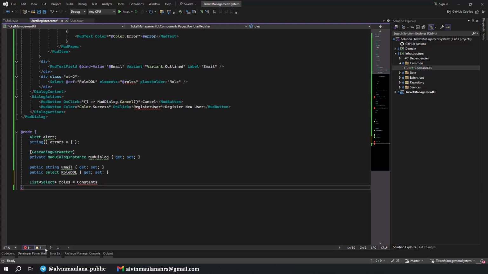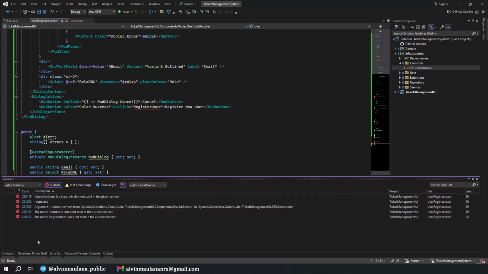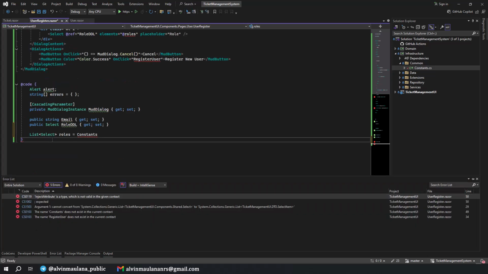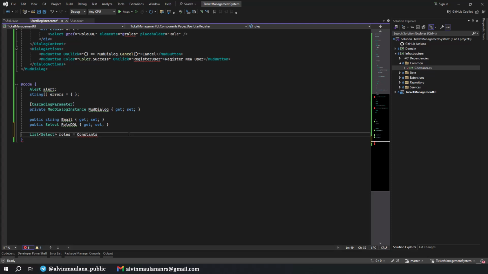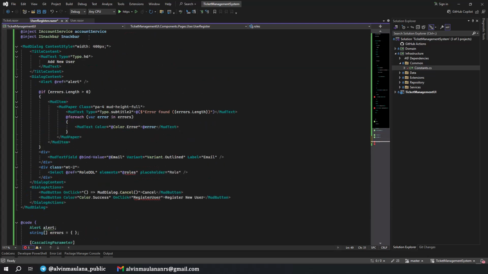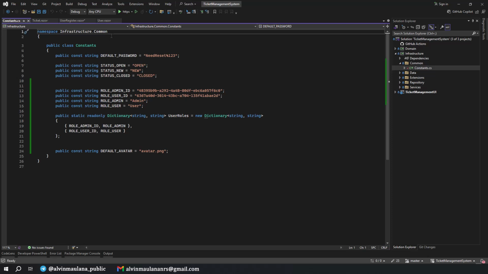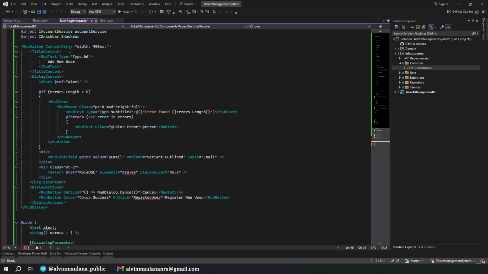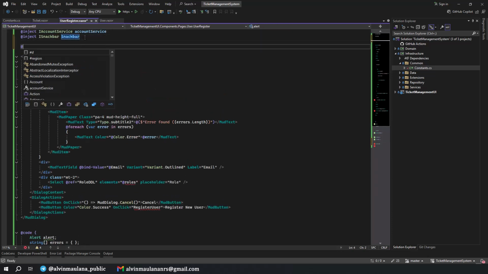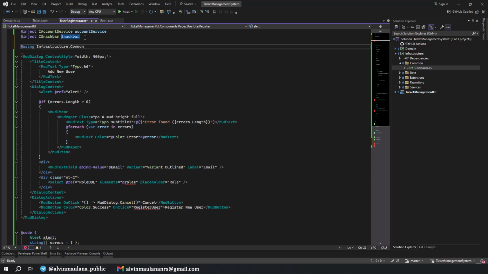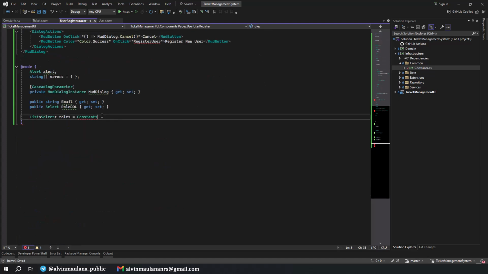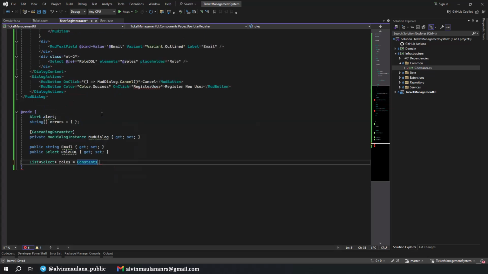And I'm not sure why there is no reference to this one. So I think I need to add it manually. Let me see, using infrastructure.common. Does it fix this? Yeah, I'm not sure why.